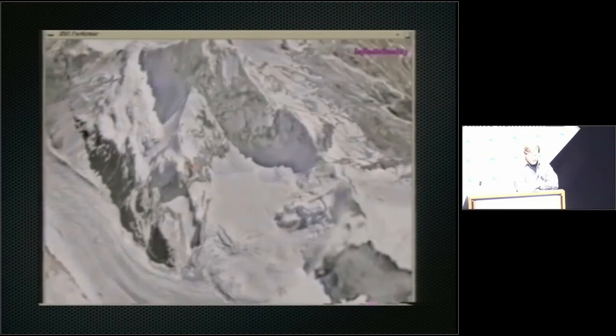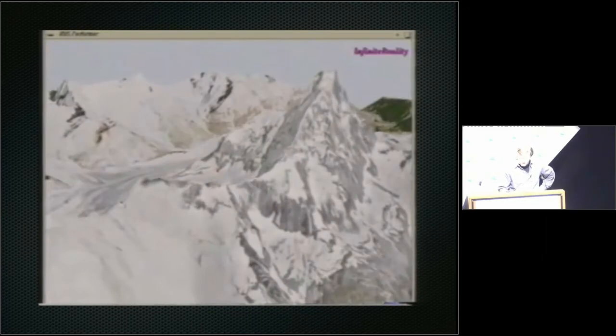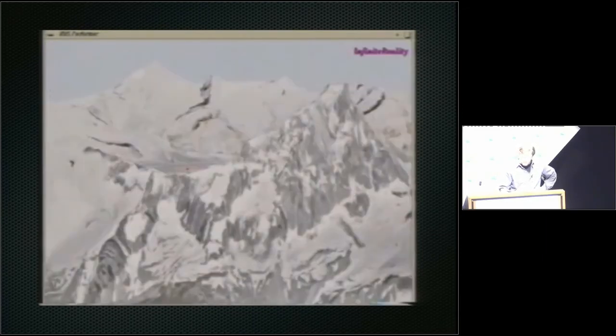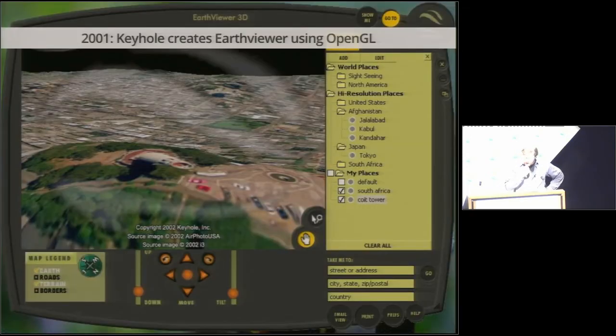So this was done on the Infinite Reality machine with the Iris Performer scene graph library. It goes on for a little bit longer, but I'm going to go ahead.